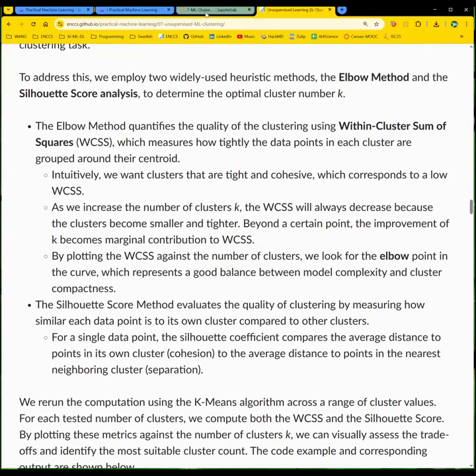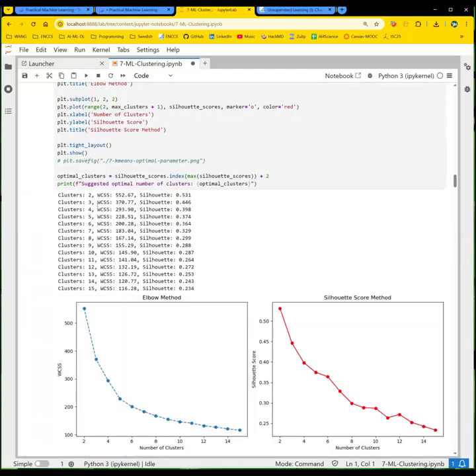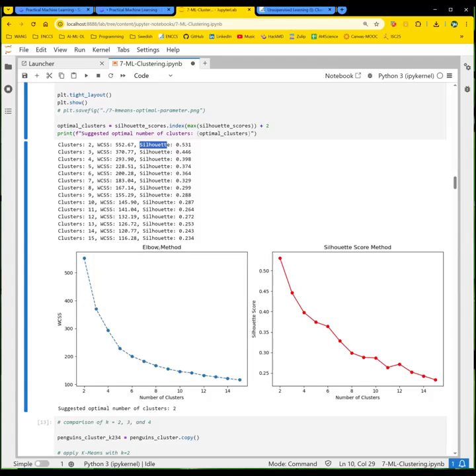Let's get back to the Jupyter notebook. We set maximum clusters equal to 15, and then we search from 2 to 16. Then we calculate the WCSS and silhouette score. You can see if we plot this, at the beginning the WCSS score is quite large and it decreases sharply and then quite slowly, and we find this critical point right here. For the silhouette score, it's quite similar, and here the algorithm can give us the number. The suggested number of clusters is 2.